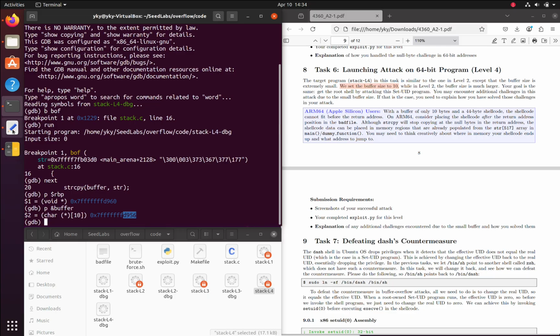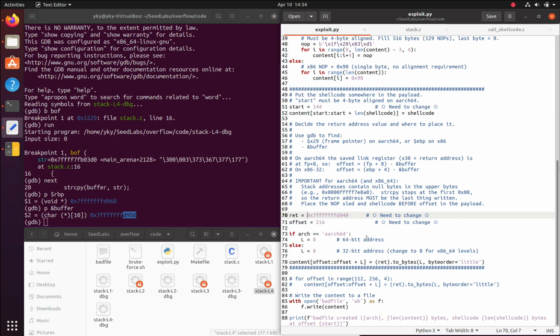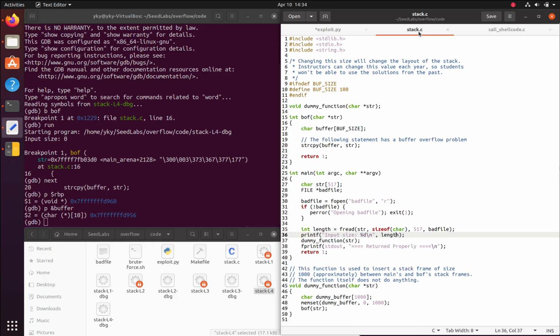Now this gives us the first idea on where we are going to place the return address. The offset now is 10 plus 8, so the offset will be only 18. This is the distance between the buffer and the return address. And then what are we going to change? The idea is that we are going to check back our stack C program, which is our vulnerable program.